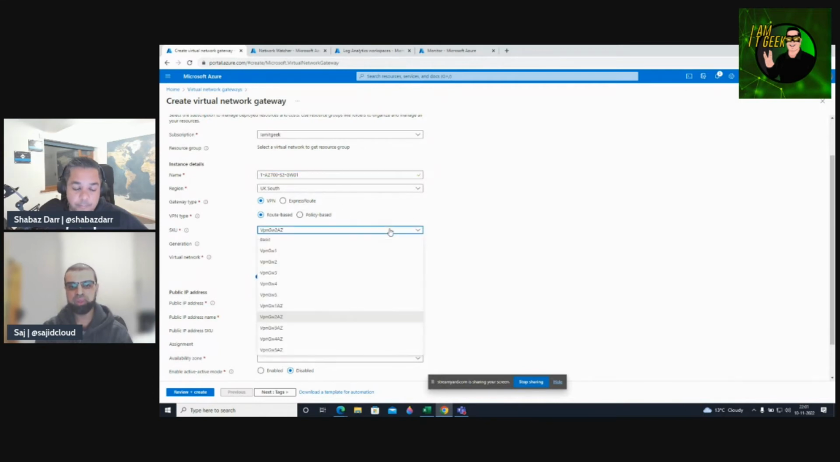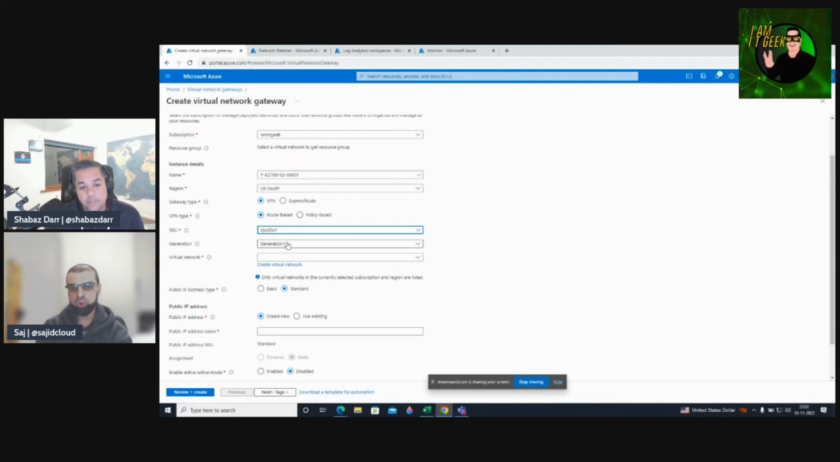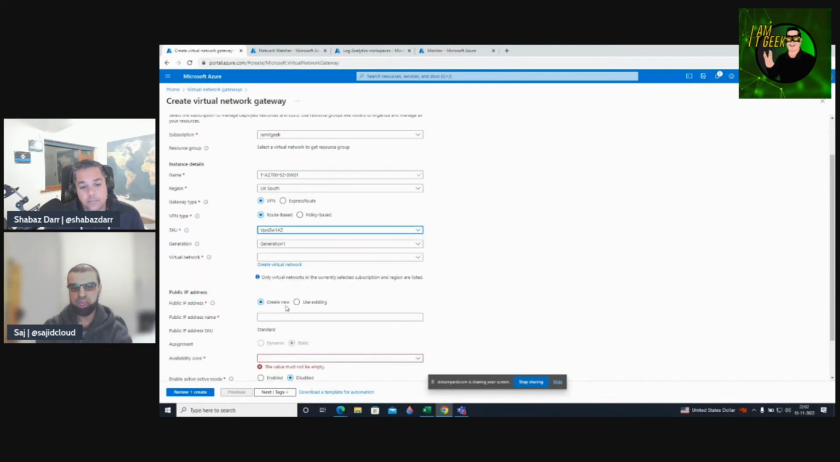And Shabazz also mentioned SKUs. If you look here, you have multiple SKUs that you can choose from. You also have different generations. Now, generation 2 isn't supported for all SKUs. So if you pick VpnGw1, you only get generation 1, you don't get generation 2. Generation 2 is only supported in the later SKUs, and it talks about capabilities, bandwidth, throughput, number of tunnels it supports, etc. For the demo, we just need a simple gateway.